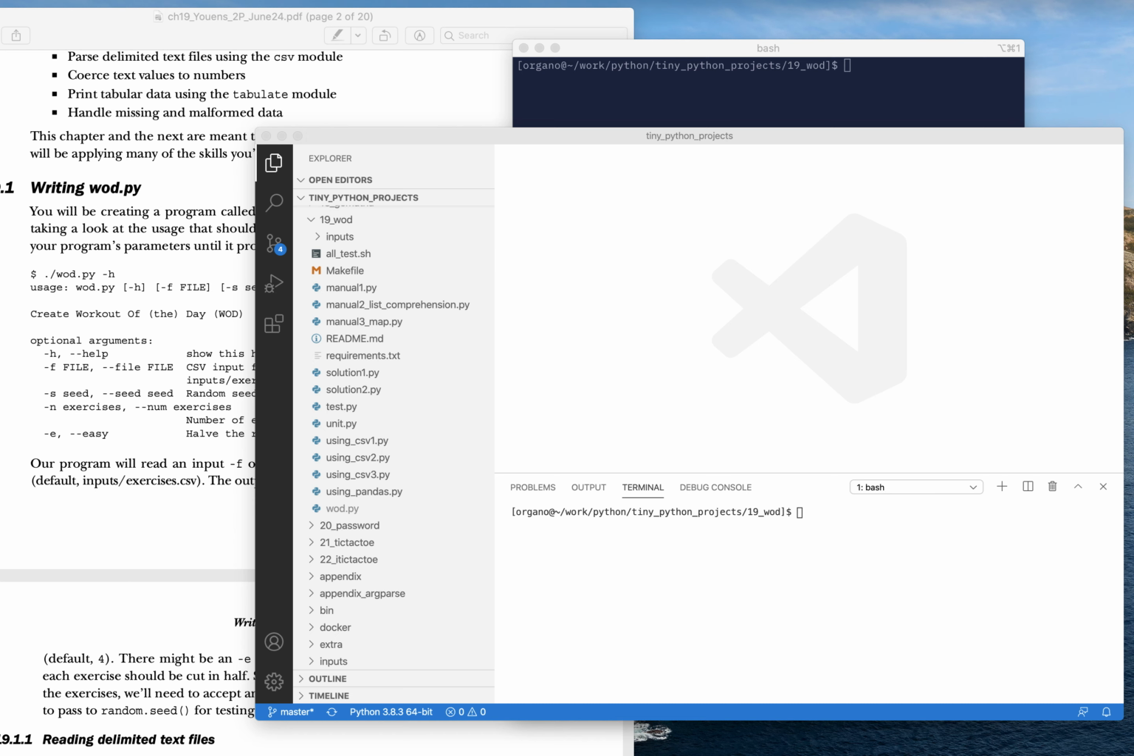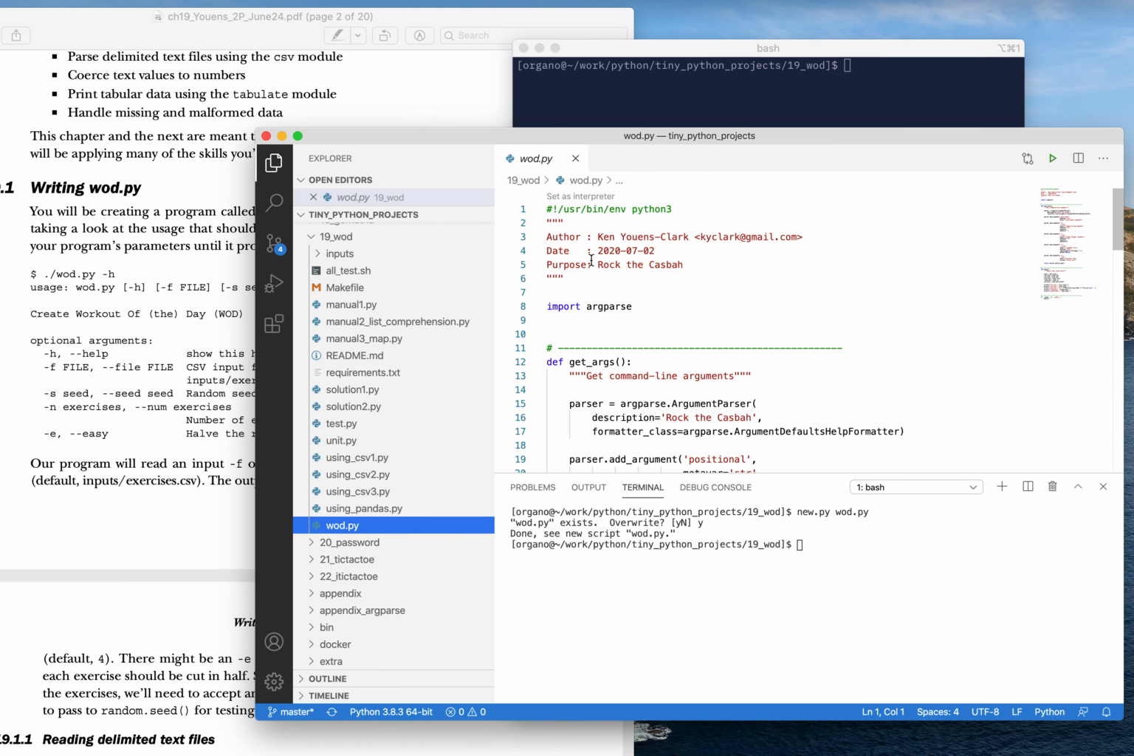Okay, so let's get started writing our program. I'm going to use my new py program. I'm going to say new py, wad.py. I'm going to go ahead and overwrite that. Looks like I was working on it before. And I'm going to change the purpose of this, which is to create a wad. Could have done this from the command line. I always forget that. Create workout of the day.